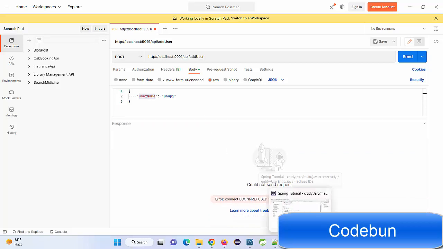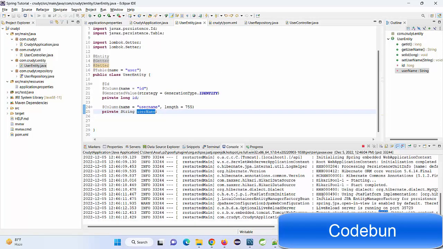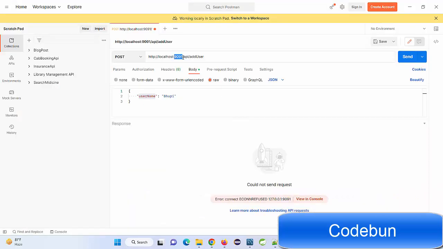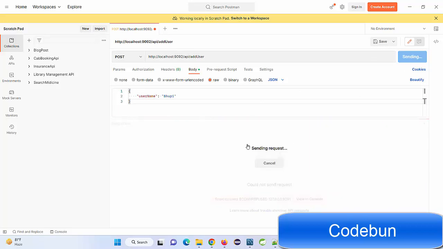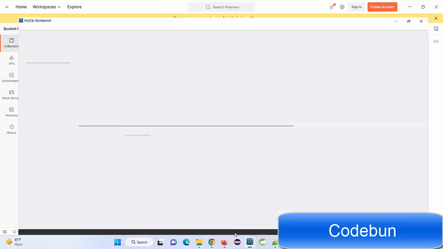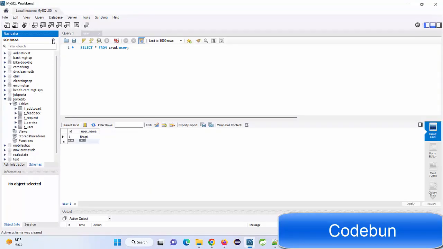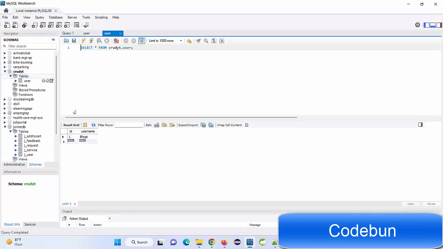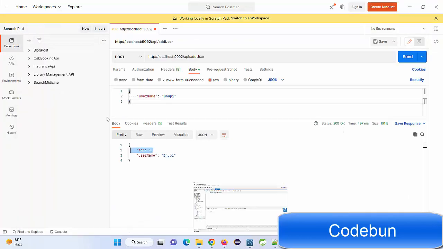It says server is not started. It means it's running on 9092 and we are calling 9091. So I just change my port number, and you can see the data is returning. It means the data is added into the database. I just refresh my database and you can see the new table here, auto generated, and in the user table we have one record.